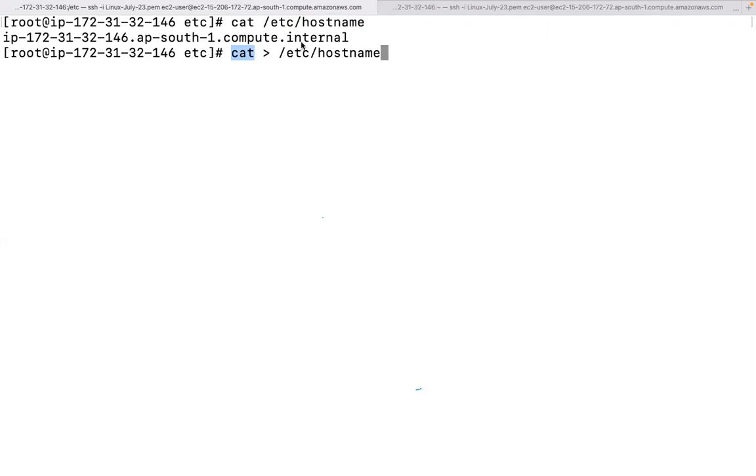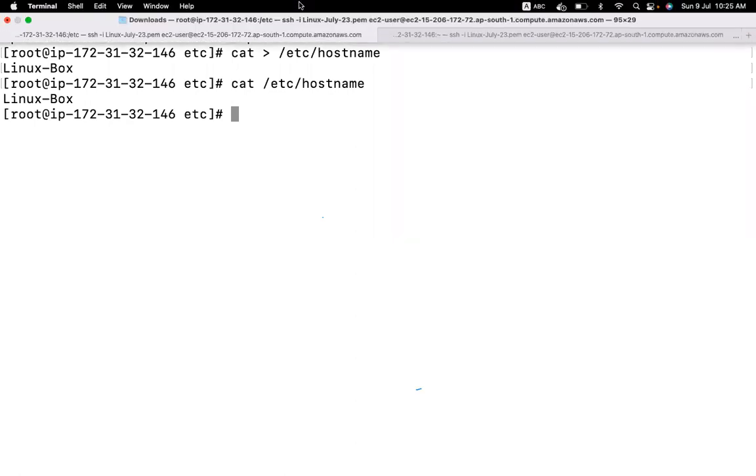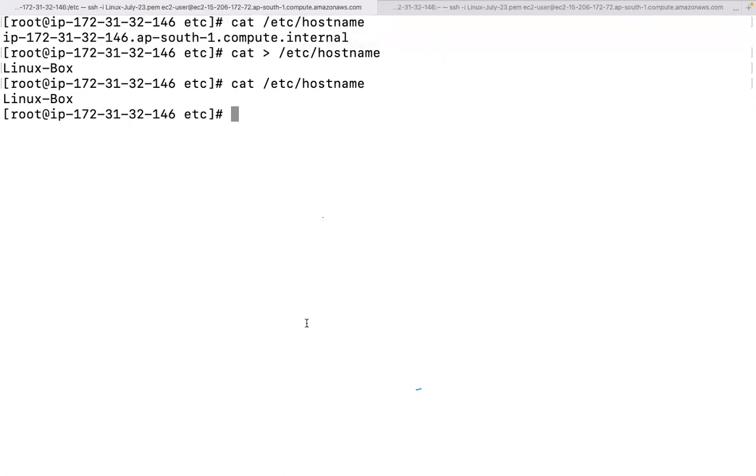It will remove the data from the file. And now whatever data I'm going to keep, let us say Linux box, hit enter and type in Control D. It will come out of this particular stuff and your hostname has been modified. Clear? We need to press Control D in order to come out from this particular system.